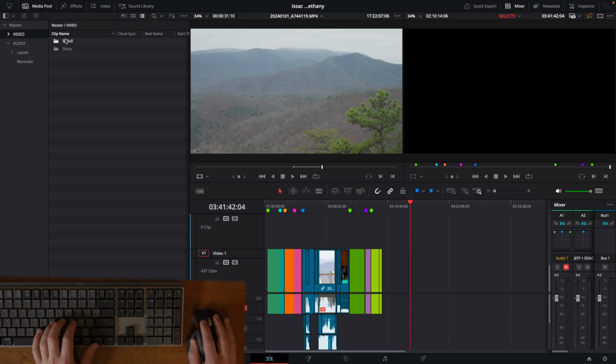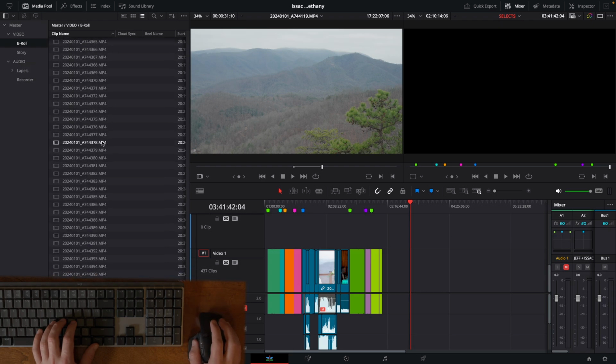And then video has my B-roll and sometimes another bin here called story, which is just the key audio clips I need. Sometimes I don't really mess with organizing the video a whole lot. I just kind of keep it in one big bin and go from there.